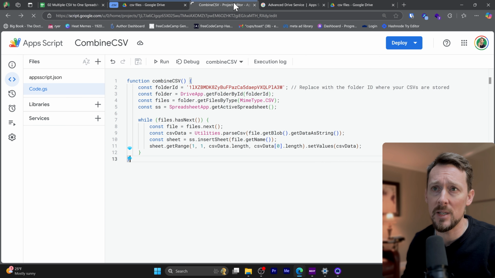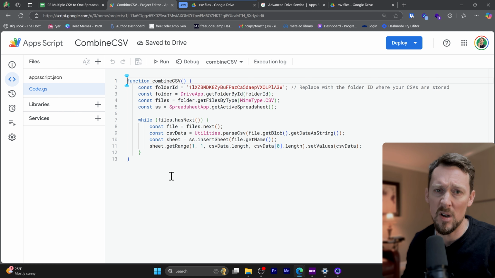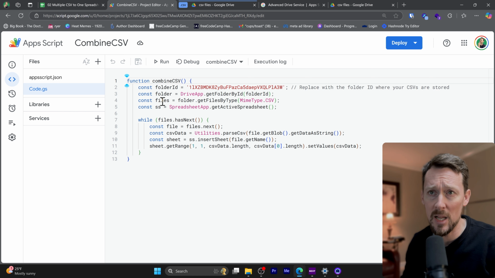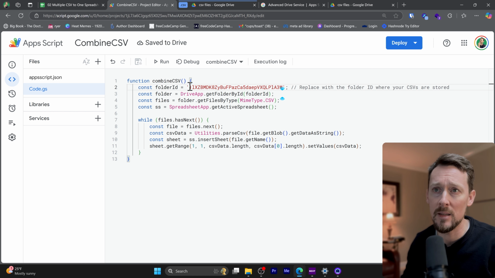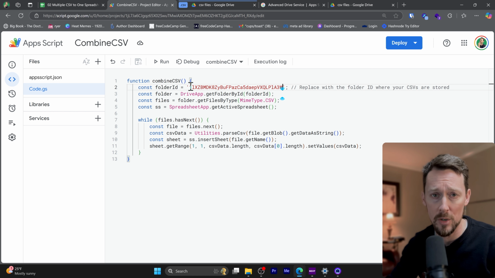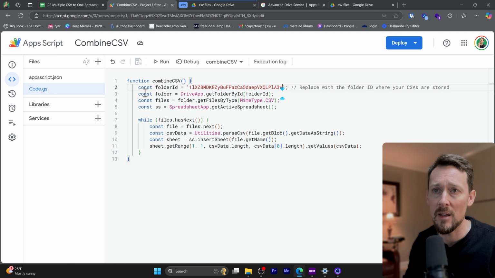We're going to go to Extensions, open AppScript right here. And here is our code, all of 13 lines long. There's not a lot to it, but I'll run through what's happening for you. This is the main function. This includes everything below. This is what we're going to run in order to make everything happen. The first line is the only thing that you need for your ID. You're going to paste in the ID that we copied right here. This tells the AppScript where your Google Drive folder is that contains those CSV files.